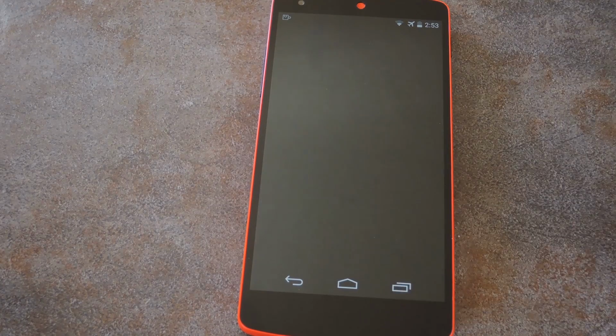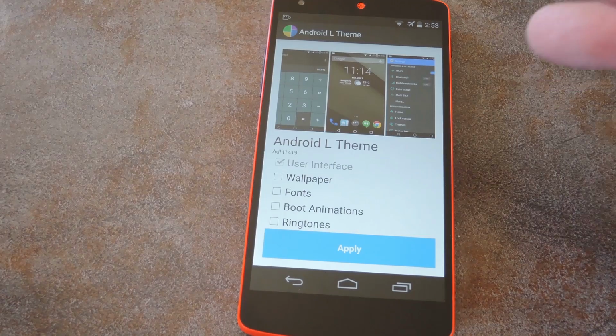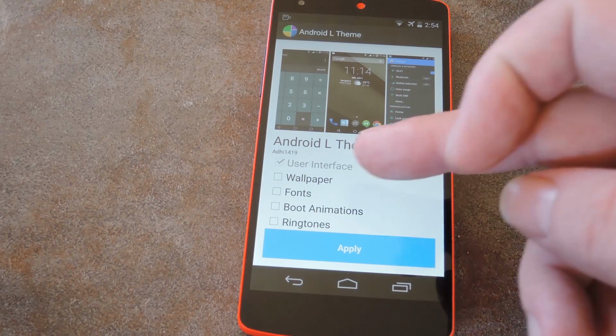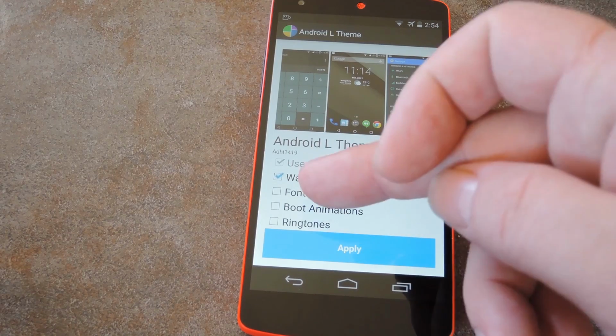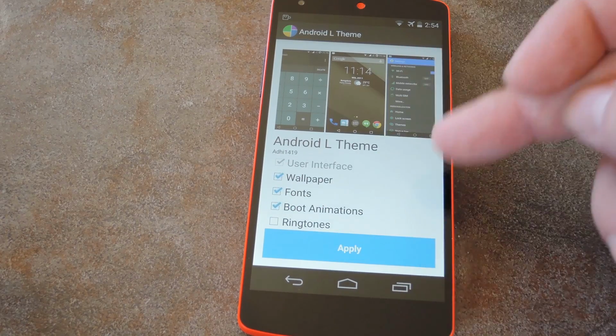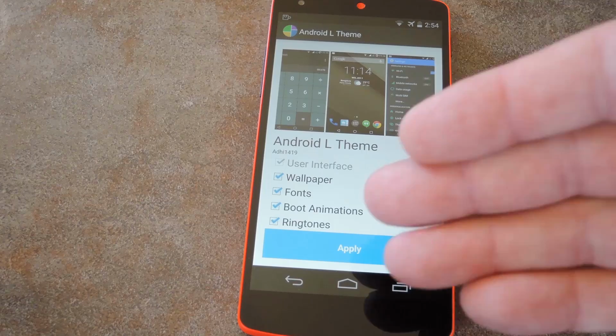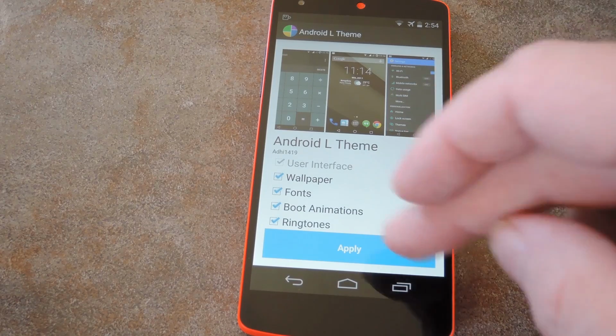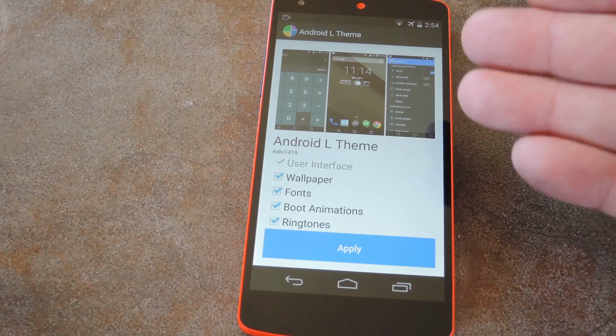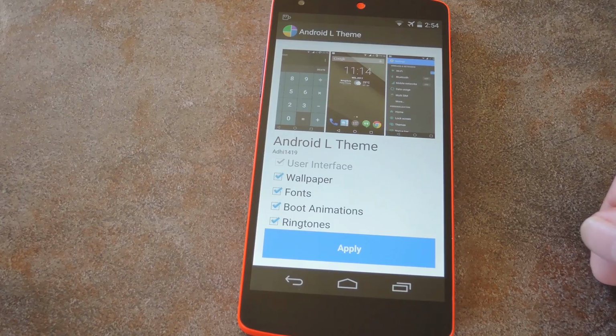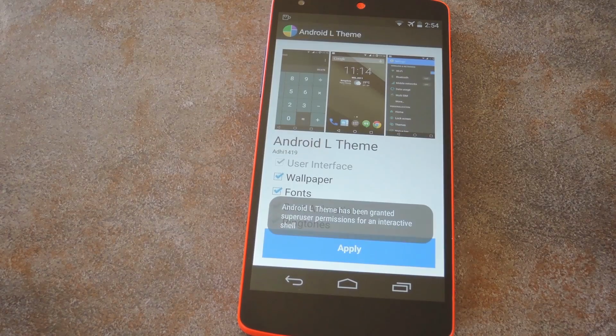Just hit open on the installer and you'll be taken directly into the Android L themed companion app. Here you get a choice of all the additional elements that you can also theme with this. Just tick the boxes next to the items that you want themed in the Android L style, and when you're satisfied with your selections, hit apply. Now the app will ask for super user permissions, so grant it those. Then it'll ask you to reboot your phone.